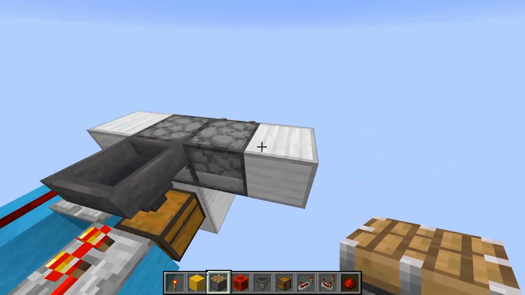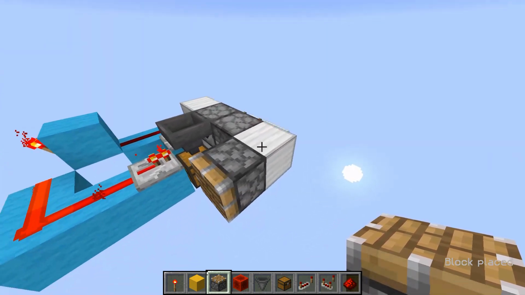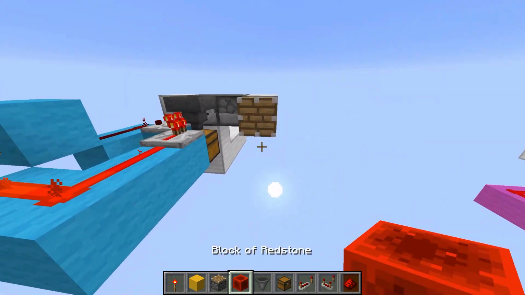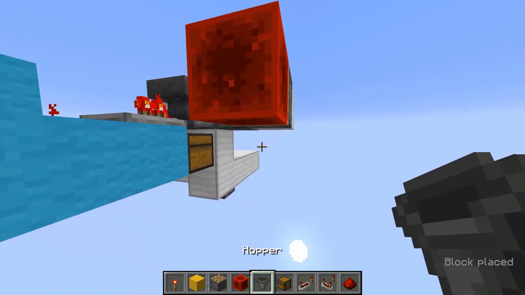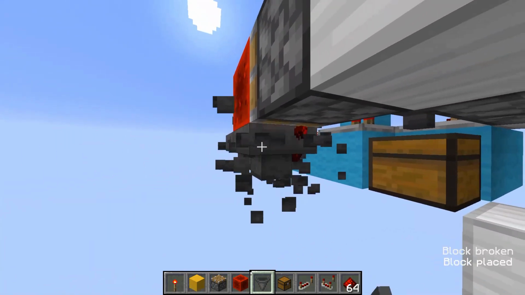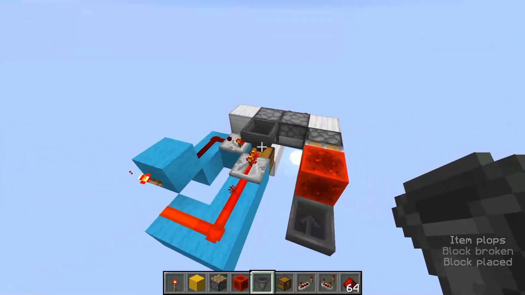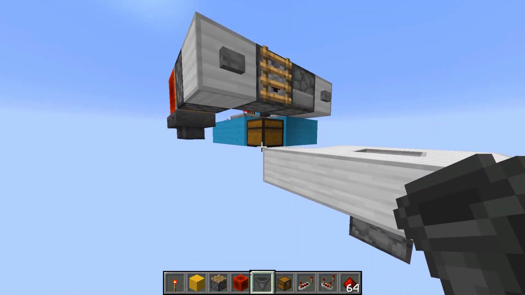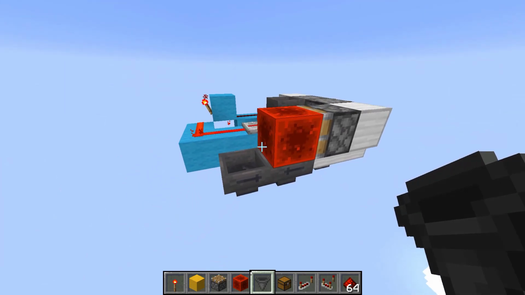Alright, once you're done with that, you want to go ahead and put a piston on behind this block right here, facing outwards, with a block of redstone on its face, hoppers running into each other just like this. Whoops, did I accidentally destroy something? I think it was just an iron block. We're good. Okay. Alright, sorry about that.